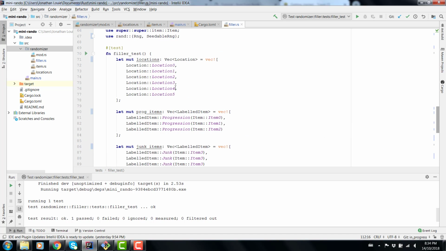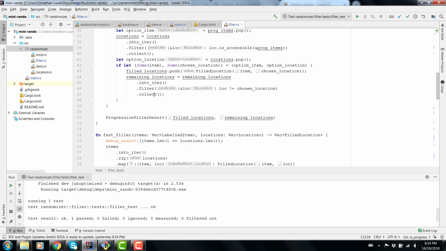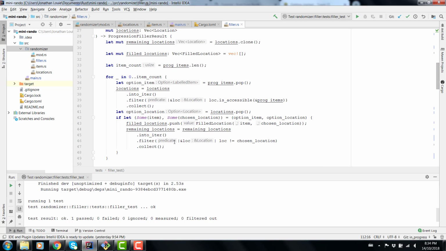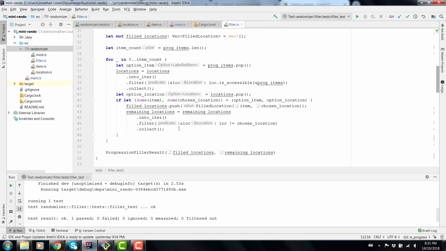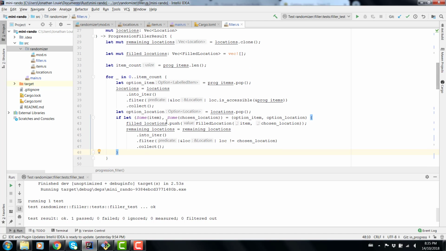Okay, so now that we've got all this stuff up and running, was there anything else I wanted to do before I move on? I think I want to do something about this if let right here, because I got the option item and option location. I think I do want an else case. And in the else case, I think for now I'm just going to panic and say, missing item or location.